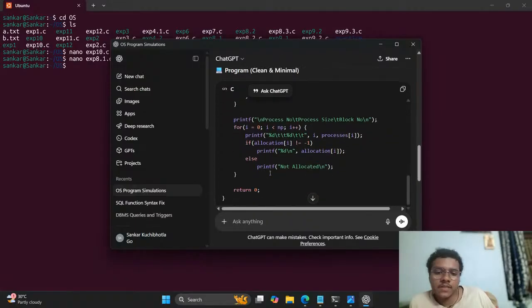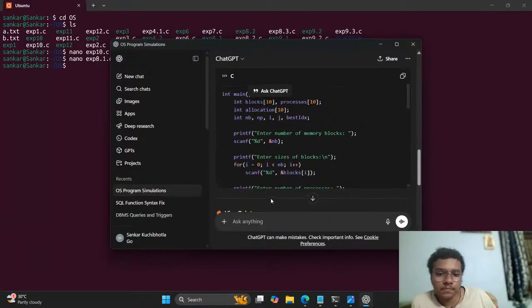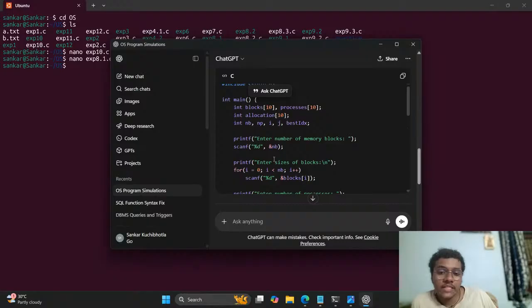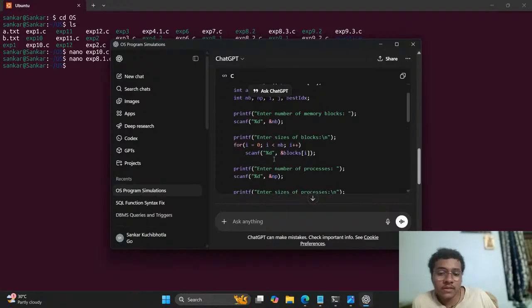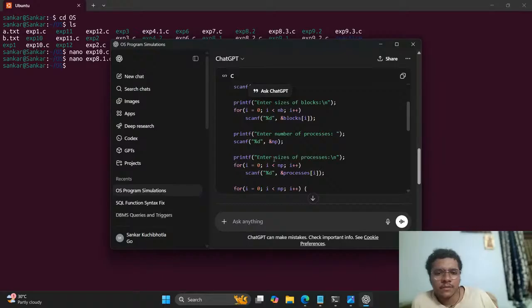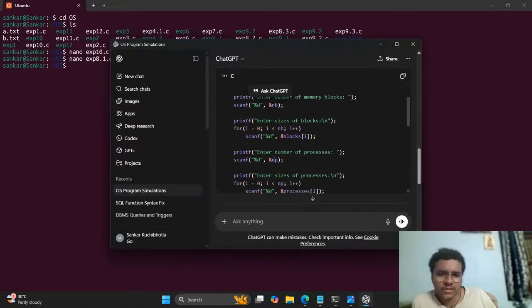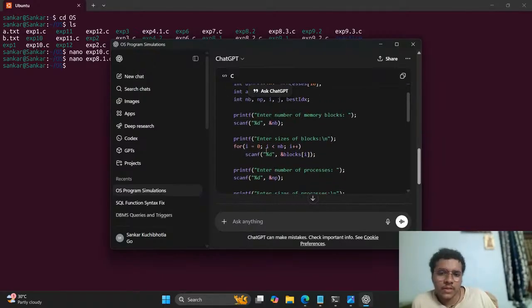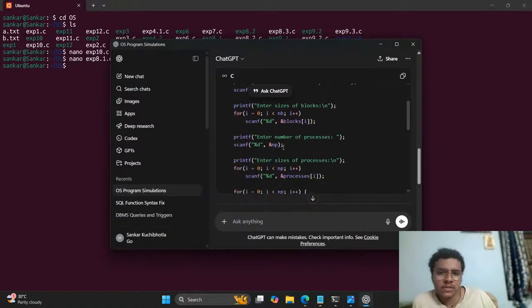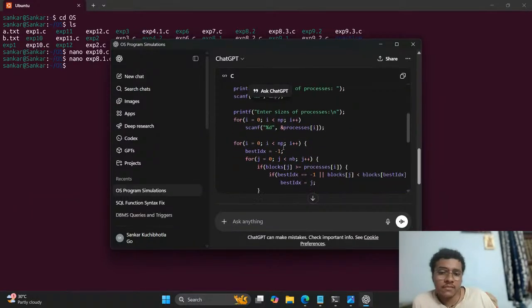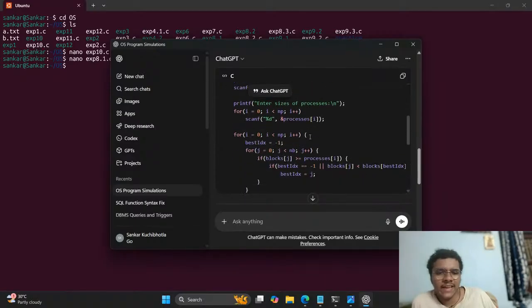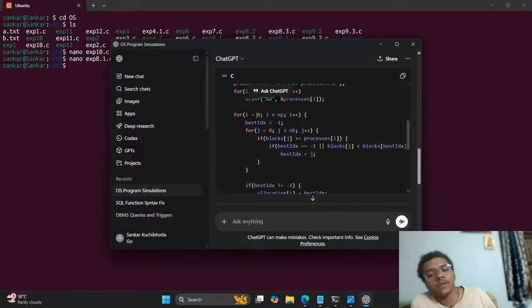And best fit memory for fixed partitioning. Wow. So you will enter the number of memory blocks, the sizes of blocks, the number of processes, and the sizes of processes. They are just four scanf statements. That's it. And for every process, you will initially set the best index to -1.